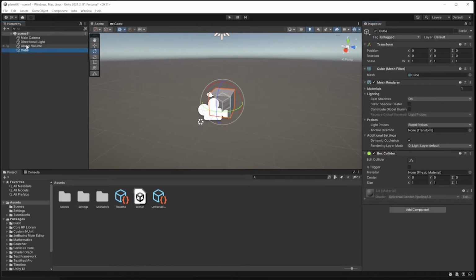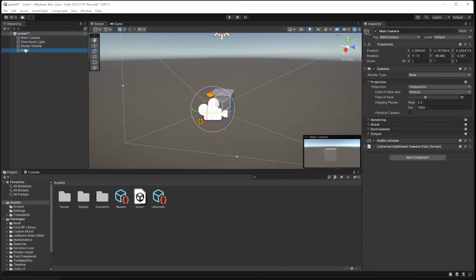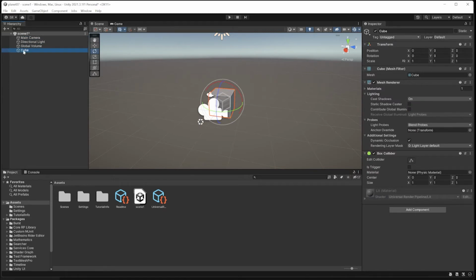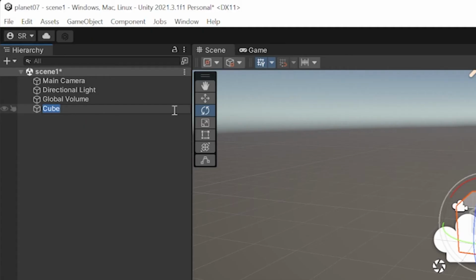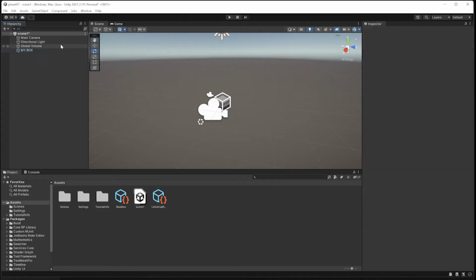In the hierarchy, you can select your object just like the camera was selected. And from there, you can click and rename it. You can also select it there and delete it.